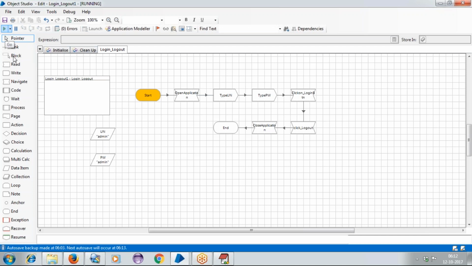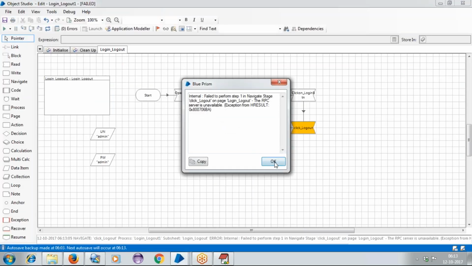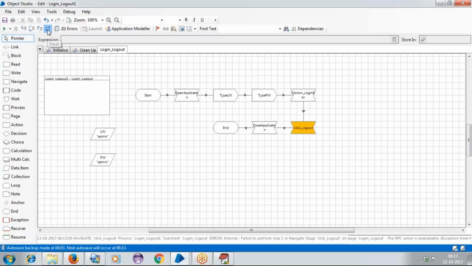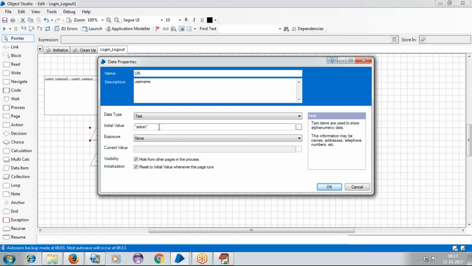Now if I click on run button, it will be typing the username as admin, and then it will be typing the password as admin. Previously, oh, it's giving a wrong, it is taking in double quotes. In data item also, do we need to give double quotes? No, that is the reason it is giving error. As I have given double quotes, it was typing the data in double quotes, because already the data type is text.